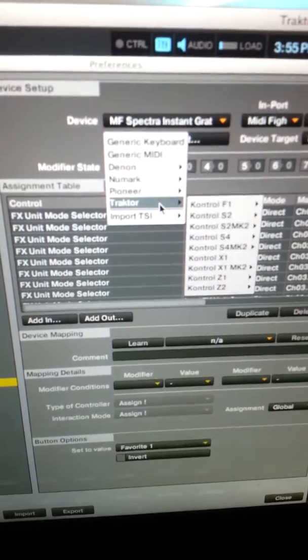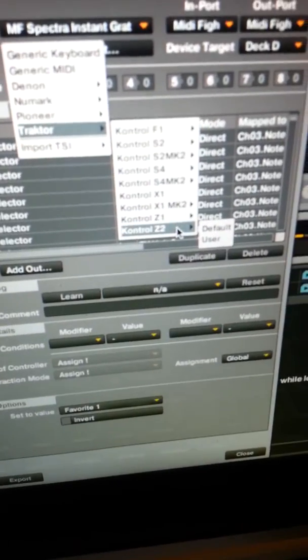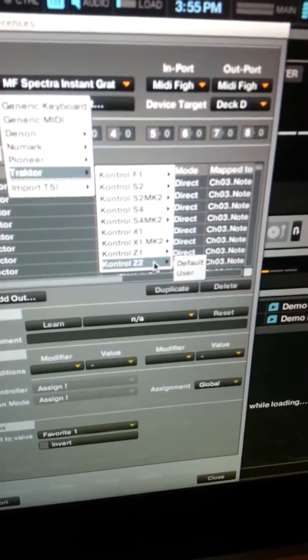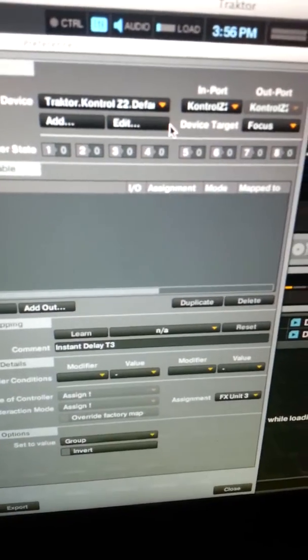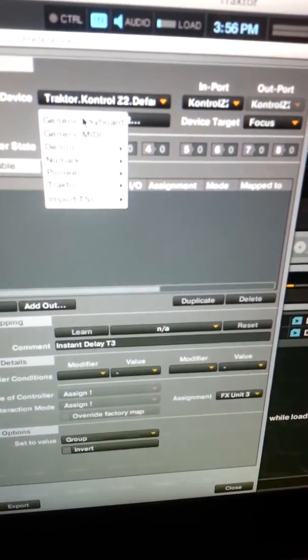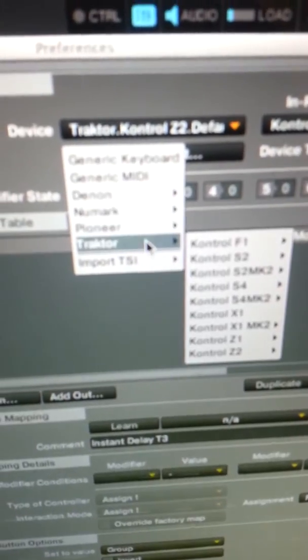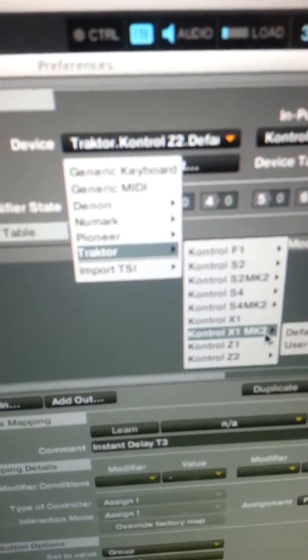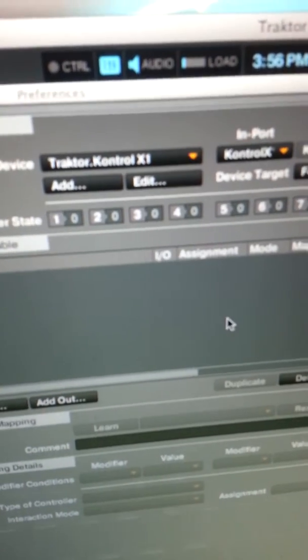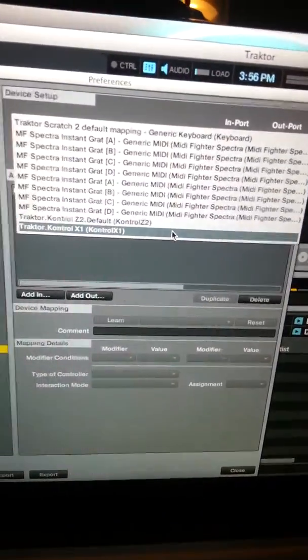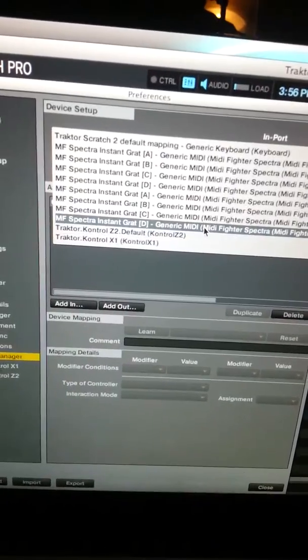So I go to Traktor, and here's another issue that I don't know what to do with. Do I put default or user? I'll just try default. Then I go back here, go to add, go to Traktor. There's X1 and then X1 Mark II. The Mark II only has default, user, but I'm using the X1, so I added them right there. As you see, I have my X1, Z2, and a 4.